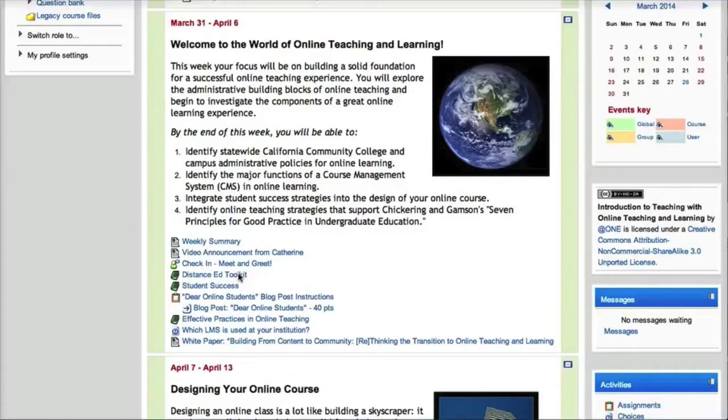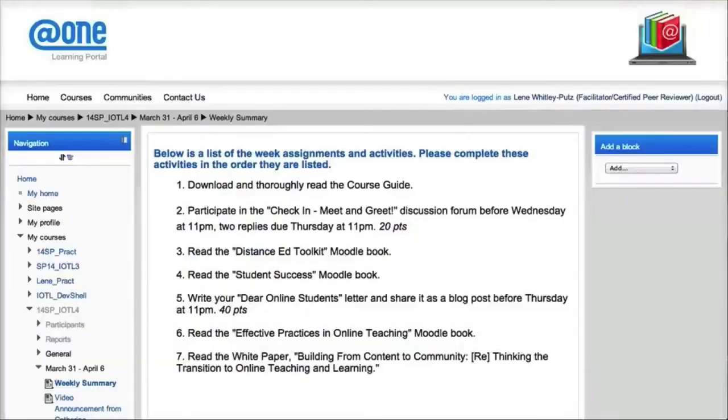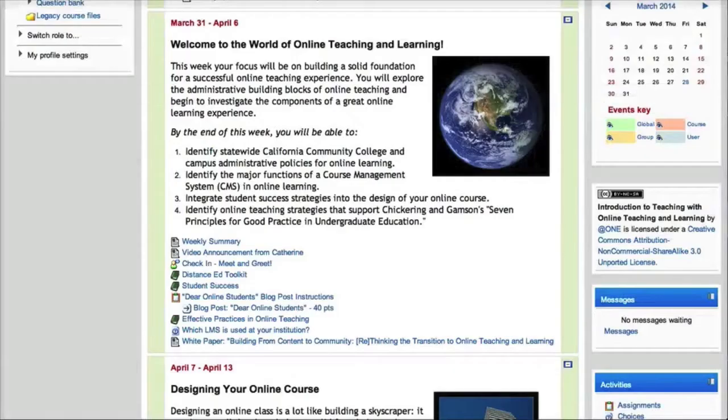Before you dive into the activities in each unit, be sure to carefully look at the weekly summary. This is a great tool. It's a checklist of tasks and readings for the week, so you might even want to print it off. In our first unit, the summary suggests that you begin by downloading and reviewing the course guide and then introduce yourself in the meet and greet forum. You can find the forum here.